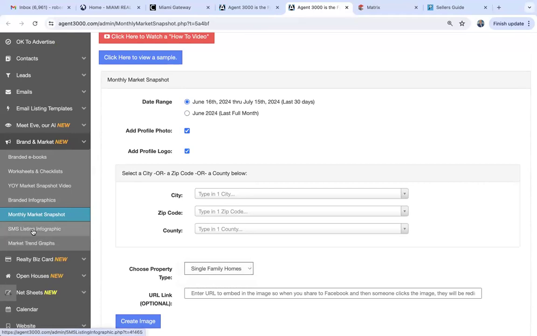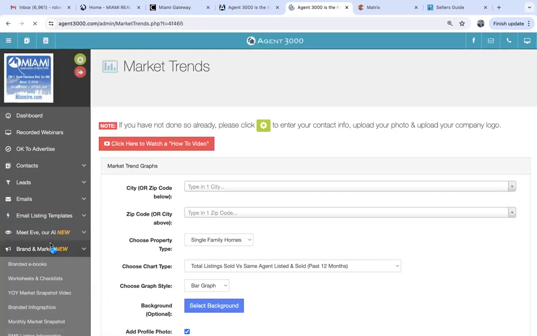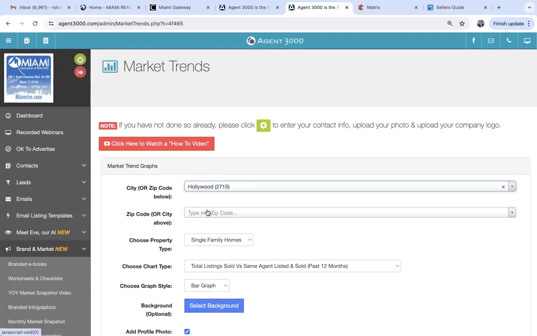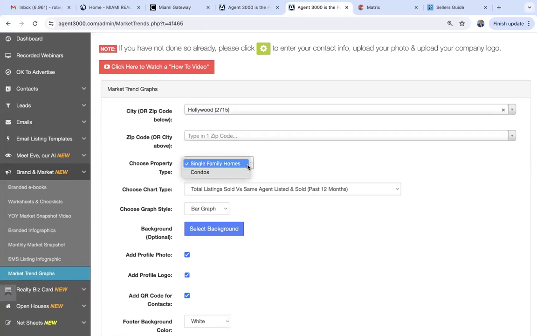Let's skip another one. I like to go in order so let's go into market trend graphs. Let's take a look. This is kind of similar to what we just did, but it's going to be on a graph. So for example, if I come over here and I say Hollywood, right, we're gonna go ahead and put in here the city of Hollywood. Again, you can put in a zip code. We're gonna do single family homes.